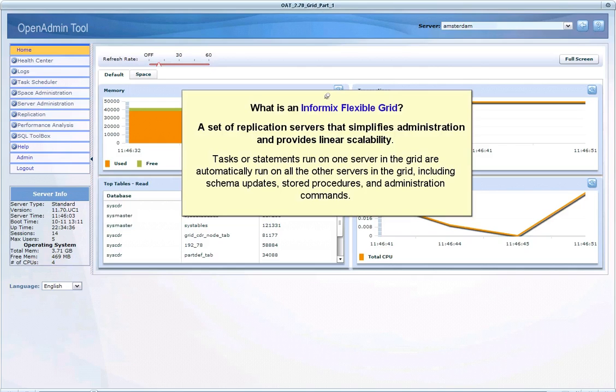On the administration side, a grid can be very useful if you have multiple replication servers and you need to perform the same tasks on every server. For example, you can update the database schema by adding or altering tables. You can run administration commands, such as adding a chunk, run stored procedures, or update data. With Informix Flexible Grids and OpenAdmin Tool, you can easily manage multiple replication servers from a single location.